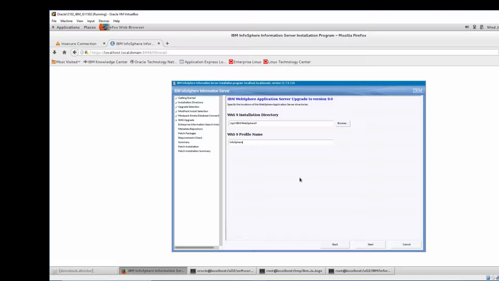WebSphere version 9 is going to be installed in /opt/IBM/WebSphere9. That's what it suggests. Note that the prior version of WebSphere, which is 8.5, that comes with Information Server 11.5, is installed in /opt/IBM/WebSphere. So this will just tack on a 9 next to it. So you'll have both versions available at the end of the install, and we'll simply remove WebSphere 8.5.